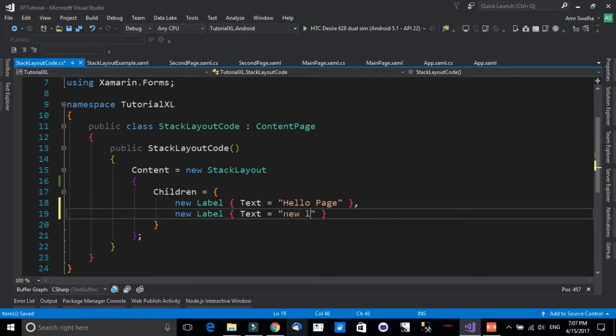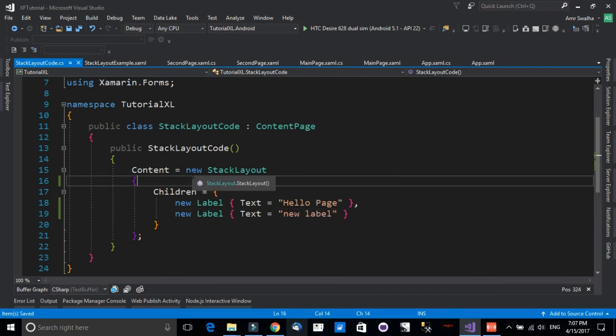Now if you wonder what happens if I don't add a stack layout in my pages, Xamarin Forms unfortunately will show the last element defined. So this one will be shown and this one will be hidden. So make sure you add a stack layout or any other layout to your pages. Don't leave it with the default content page element. So now we have defined this.